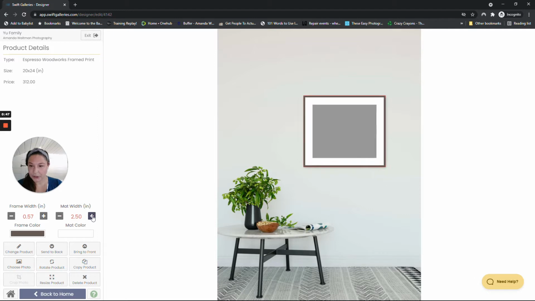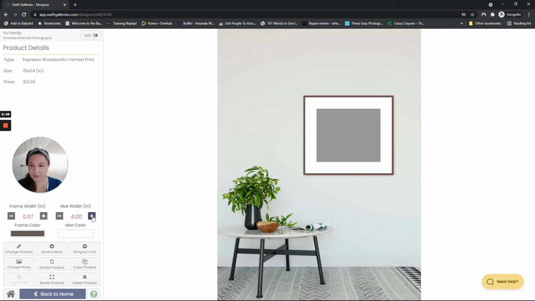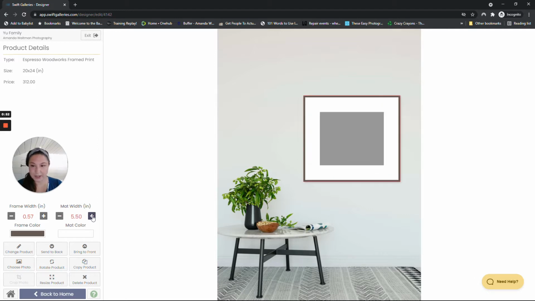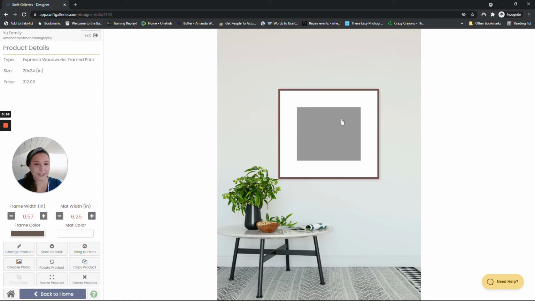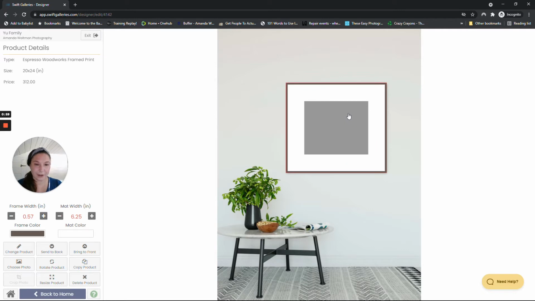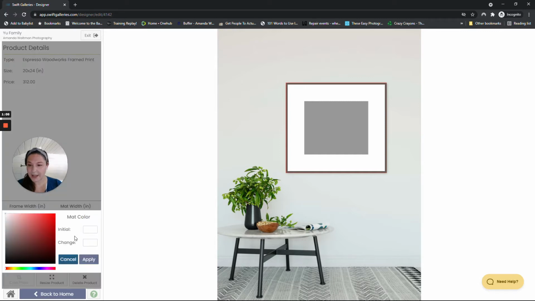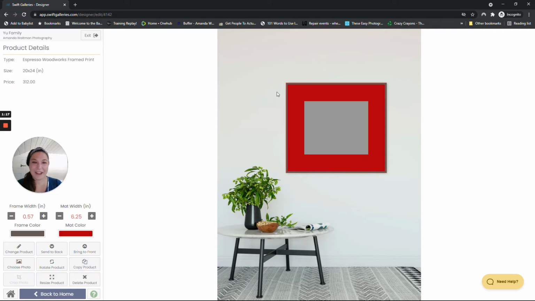And let's say they want to go with kind of a thick matte. You can adjust in here. Let's go with a huge matte. Why not? There we go. I've adjusted the matte just by clicking this little plus sign right there. Let's say that for whatever reason your client wants a red matte. Try it, why not? Let's apply that. There you go, bright red matte for your client.